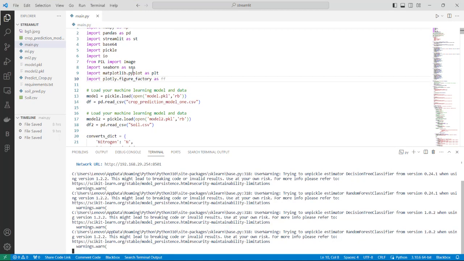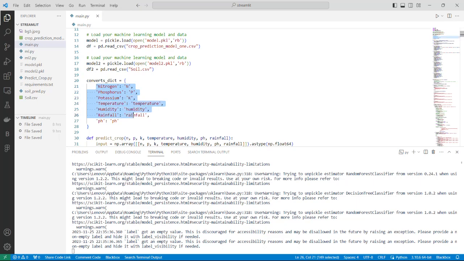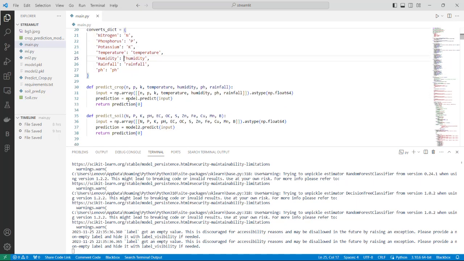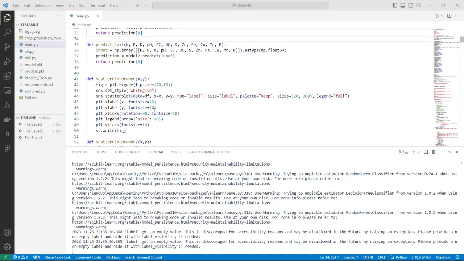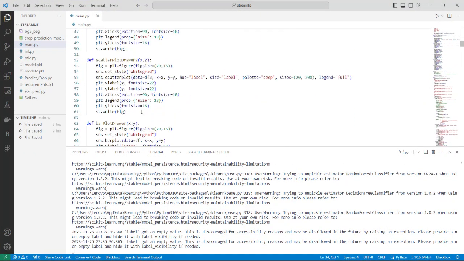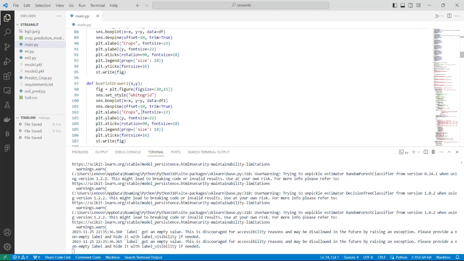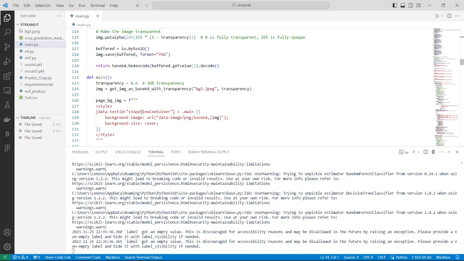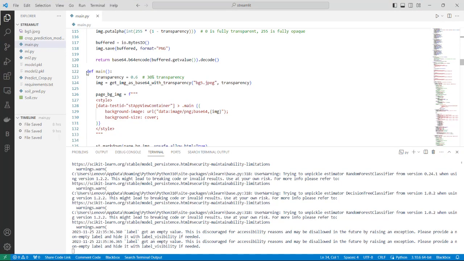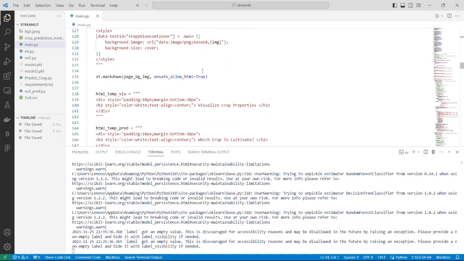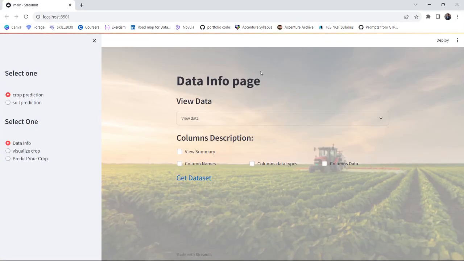Meanwhile, let's go into the code part. These are the attributes that we have taken from the CSV file. From here we have called the predict crop, which is this file, and here we have called the predict soil, which is this file, soil_prediction. This is the code for the scatter plot. This is for the bar plot. This is for the box plot. This is the code for the background that we have used, and this was the image. Once the code is running, you can understand. Yes, so this was the background image and this was the user interface of our project.